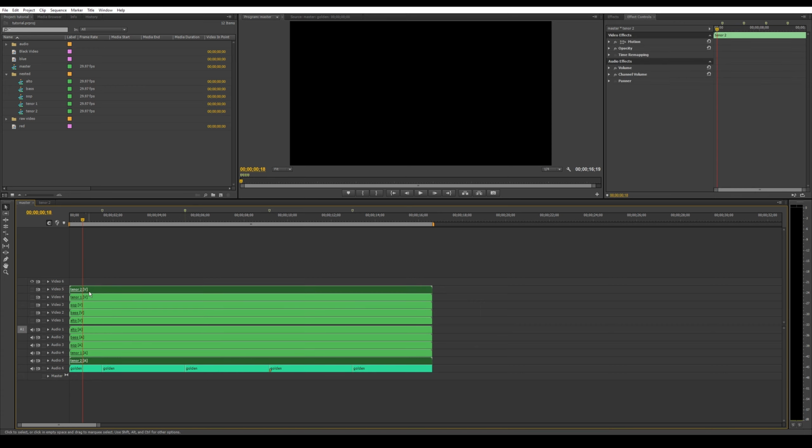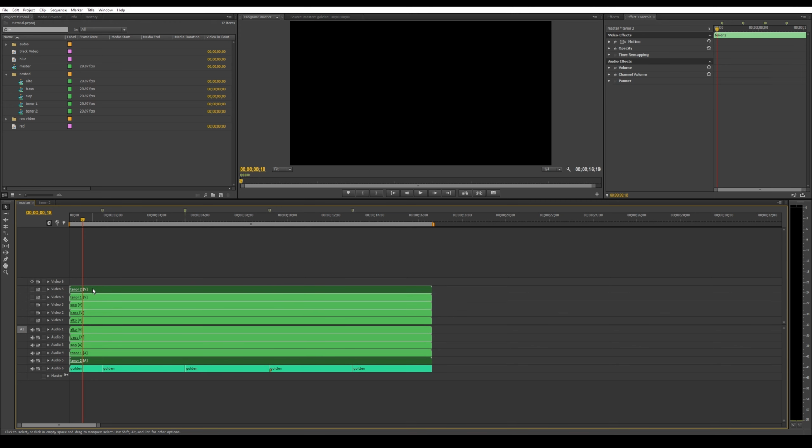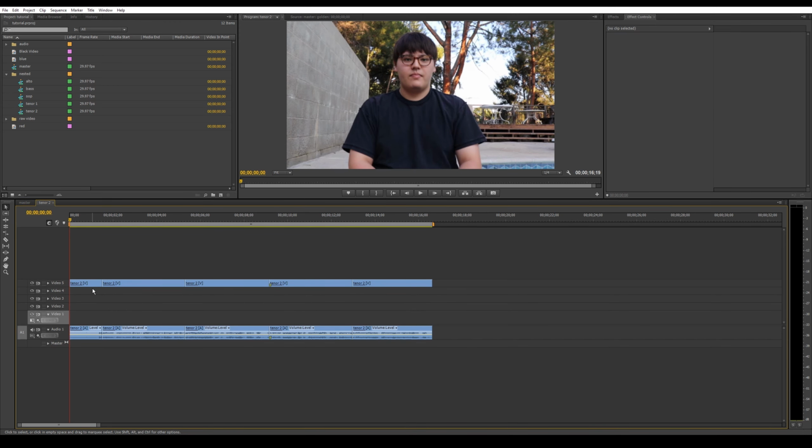So this is the tenor 2 nested sequence. This is the tenor 1 nested sequence. When I open the tenor 2 nested sequence, I see the raw video, the tenor 2 raw video. The reason why there are these blank video tracks here is because when I nested in the original sequence, he was on the 5th track.